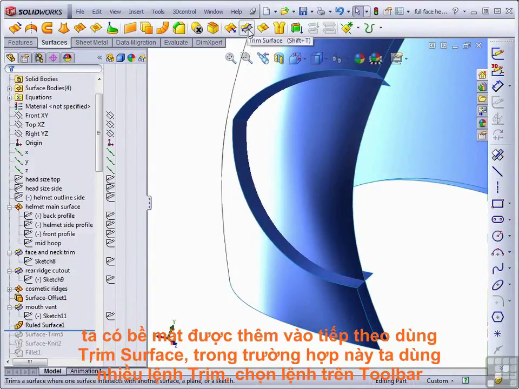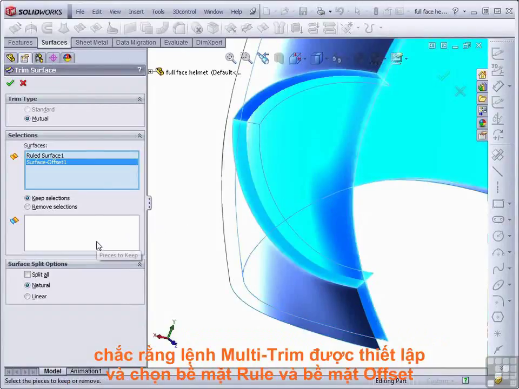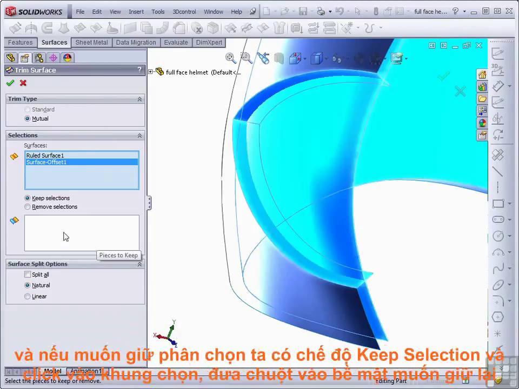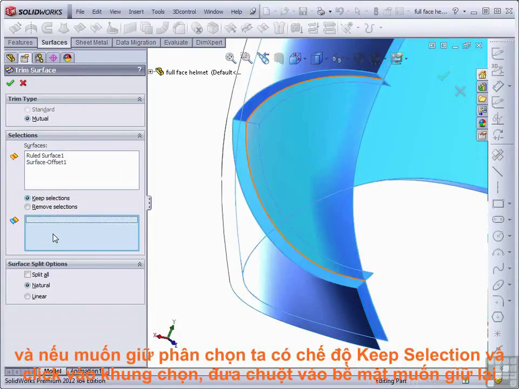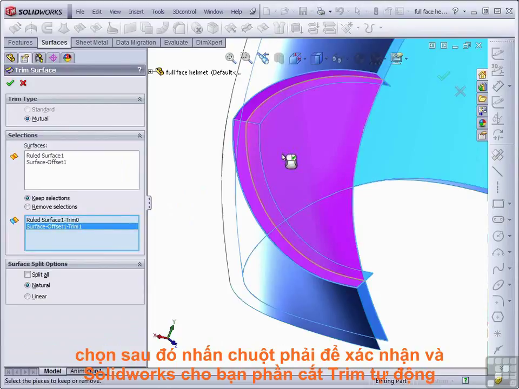I'll select the trim surface option from the toolbar. Make sure mutual trim is set. And I want to select the ruled surface and the offset surface. In this case, it will be easy to select the surfaces that we want to keep, so I'll leave the selection at Keep Selections and click in the selection box. Put the cursor over the surface I want to keep from the ruled surface and the face I want from the offset, and then hit the right mouse button to accept.